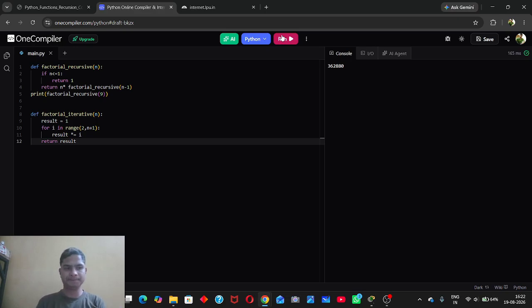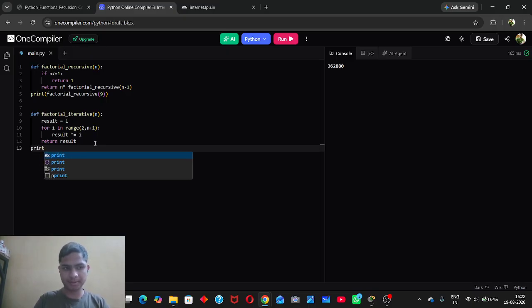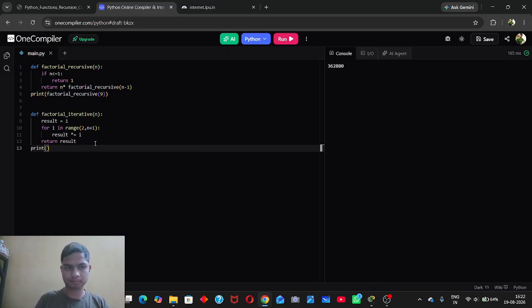So you can see that in the first case it is returning the answer as well, but in the second case it's just returning the result, but it's not showing the result. To show the result, you need to write print here as string, factorial, string factorial iterated of 6.